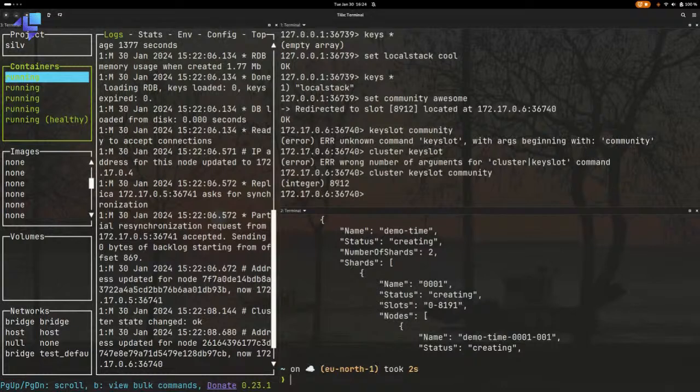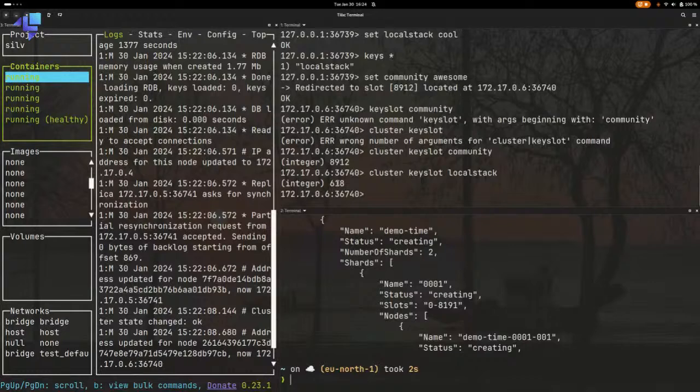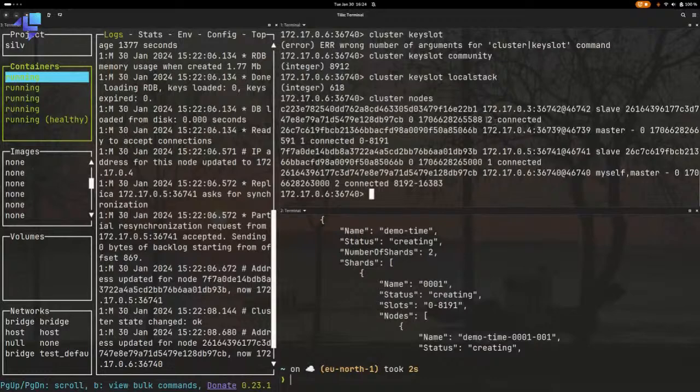The cluster key slot of community is 8,912, and the cluster key slot of localstack is 618. What this means with Redis clusters is that it takes keys, then does some kind of hash slot magic, which determines in which of the shards the key needs to go. And as we can see here in the cluster nodes, the first node has these slots, and the second one has these. So community should go into the second one, and localstack should go into the first one.